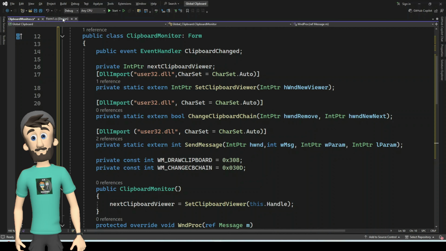Let's break it down. First up, this class inherits from Form, meaning it's an invisible Windows form that can still receive Windows messages. Next, we have this event called ClipboardChanged, that's like saying, hey, I'll tell you whenever someone copies something.